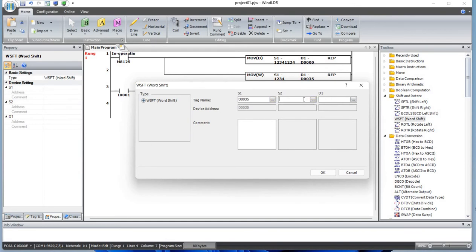How many of the registers do you want to move? Maybe you want to move 3, okay. So the 35, 36 and 37 data registers will be moved to D40, D41 and D42. That's why you are moving a word, you are shifting a whole word, not just bits, okay.